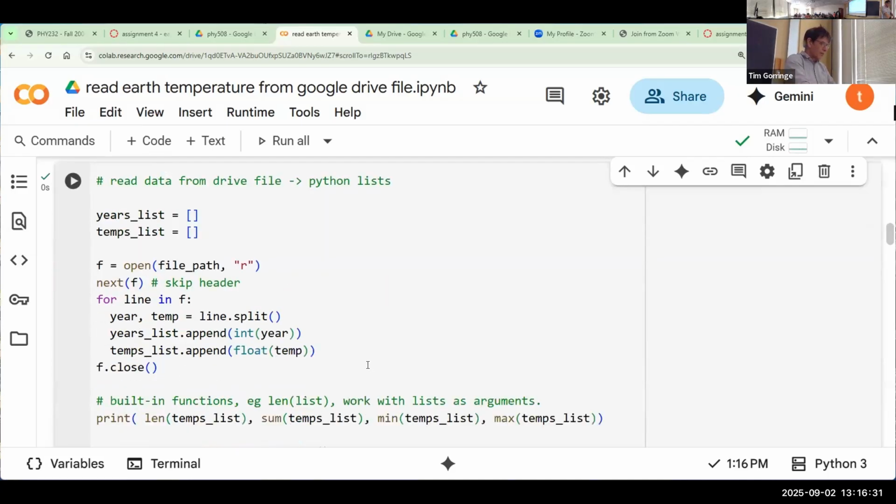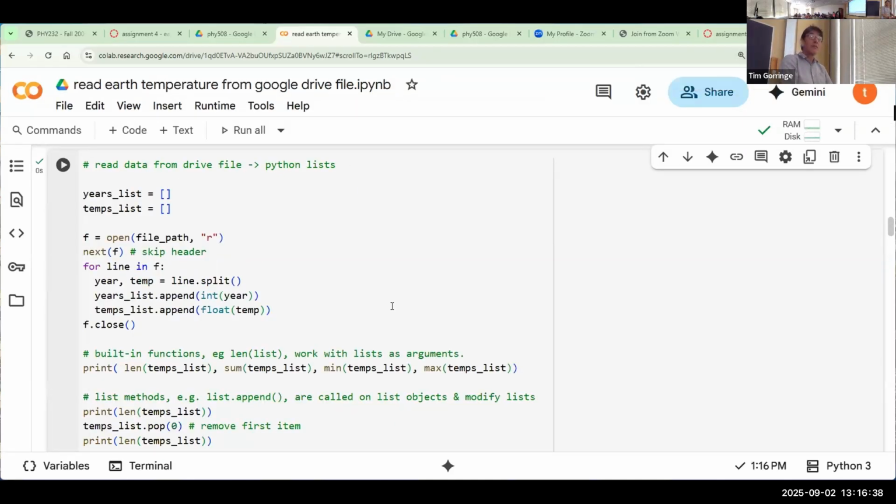Okay, so let's go down to this cell here. Can I make it a little bit smaller? Is that still okay?